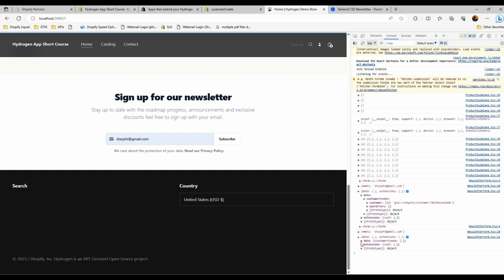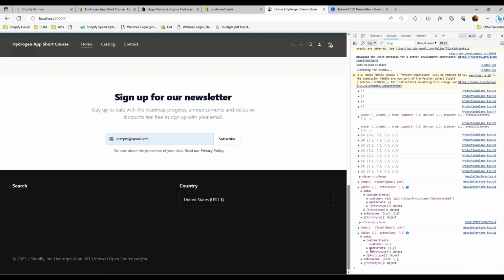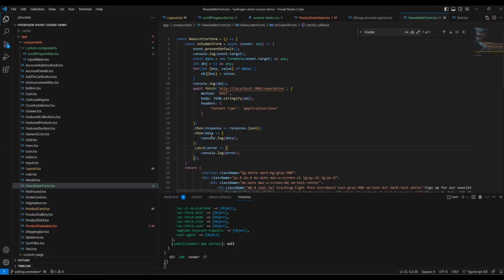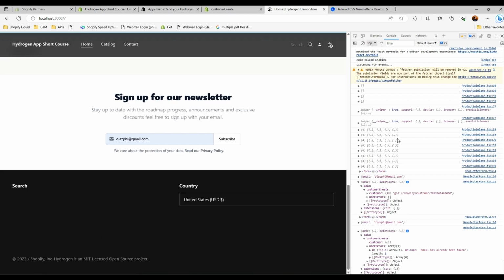Now in the data, let's click the data object and expand the customer create. Now you see there's a user error, an array with a message of email has already been taken. So that's the one thing for sure: how important it is to use this response.json. It's converted to JSON, and that JSON response goes to this then function, which transforms it to the data object, and we are just consoling that data object down to our browser console.